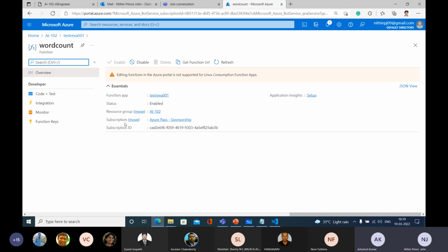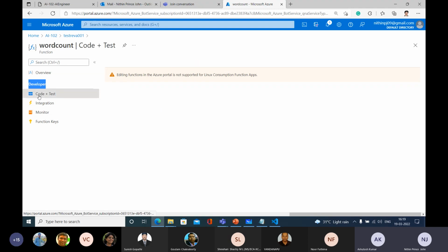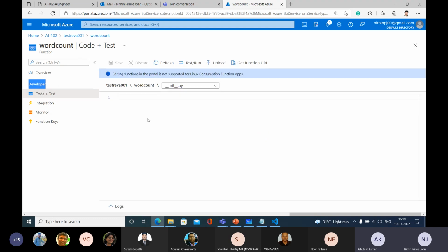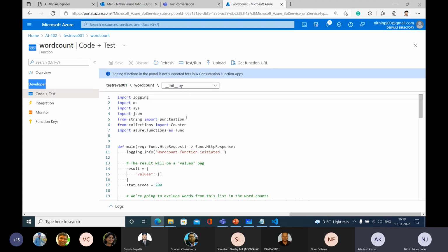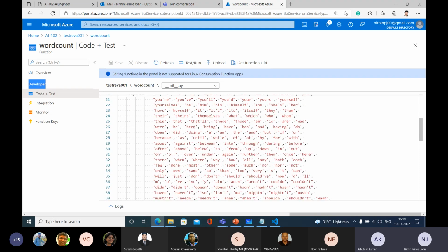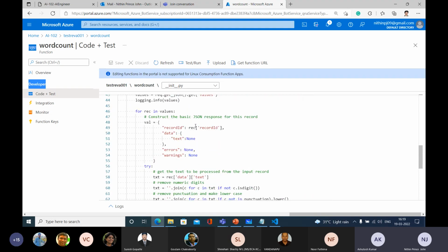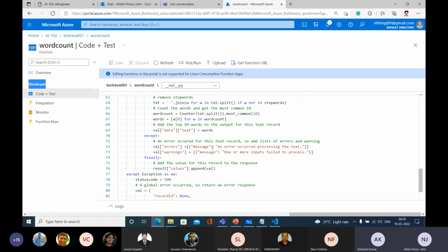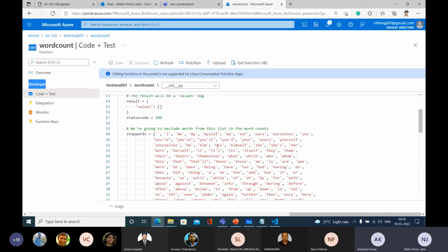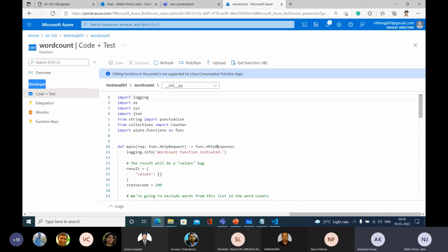At the same time, at the left side, you can see the developer option. Go and click this code plus test. At this point, you are going to see your code, init.py. This is the same code that we copied in Visual Studio, right? So it is able to deploy this code.